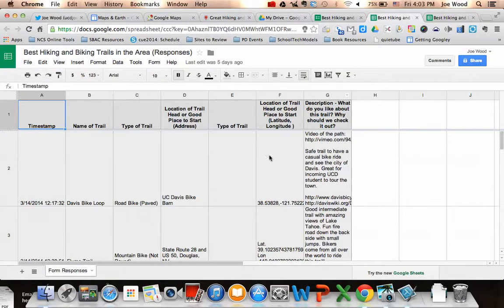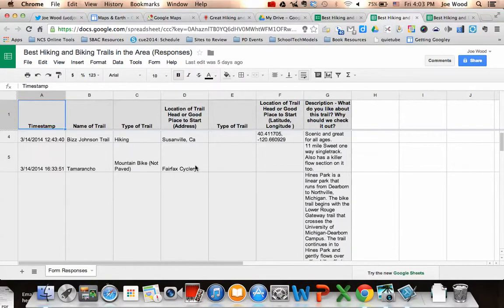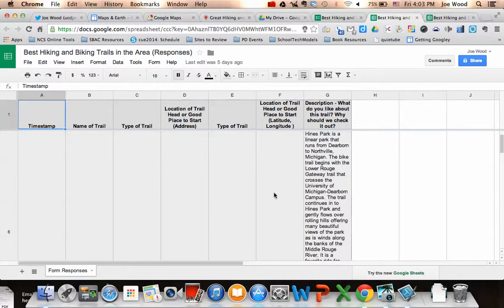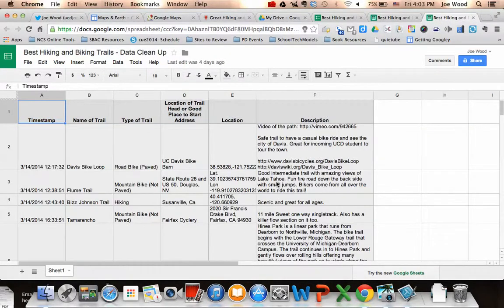And what it did is it created this spreadsheet, because all Google Forms are attached to a Google Sheet. And so I have the timestamp, name of trail, type of trail, location, and so on. I even got a duplicate question, and the latitude and longitude was put in by some people, address was put in by others. So I had to do a little bit of data cleanup, and this was my actual spreadsheet that I'm going to upload. It's my data cleanup spreadsheet. So I deleted that extra column that got put in there, and also made sure that every single place had an accurate location.